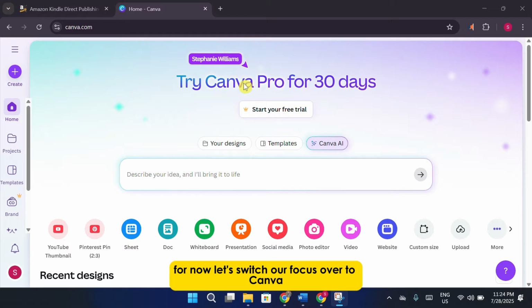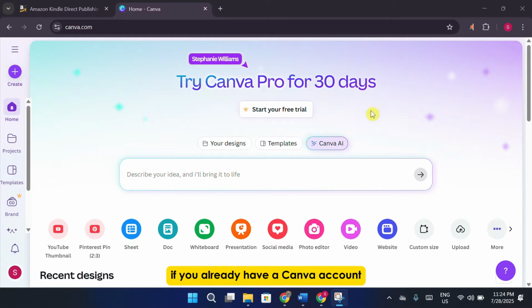For now, let's switch our focus over to Canva. This is the platform we'll use to design the book cover. Canva is a user-friendly graphic design tool that allows you to create visually appealing content even if you don't have any prior design experience. If you already have a Canva account, that's great.